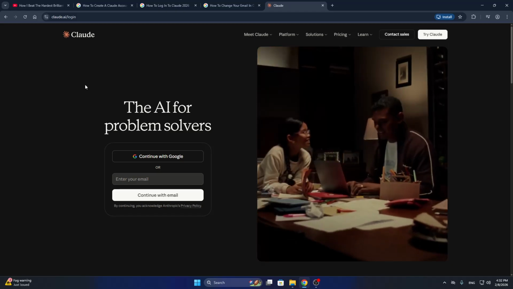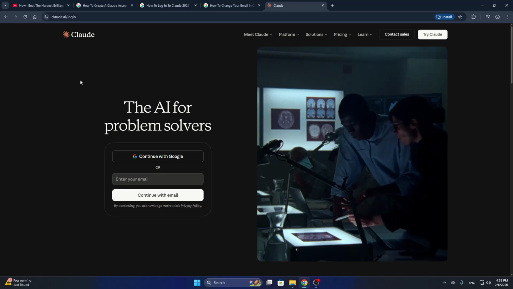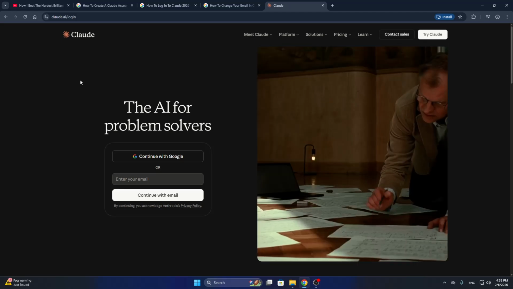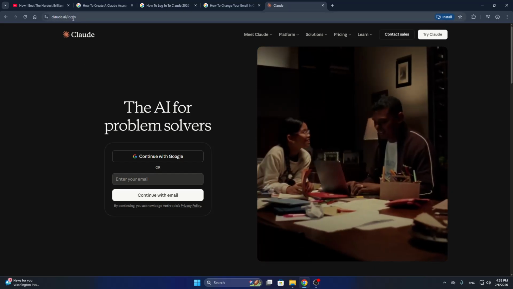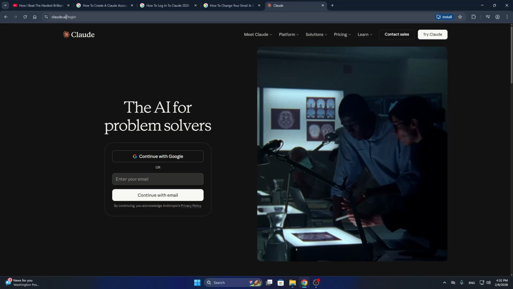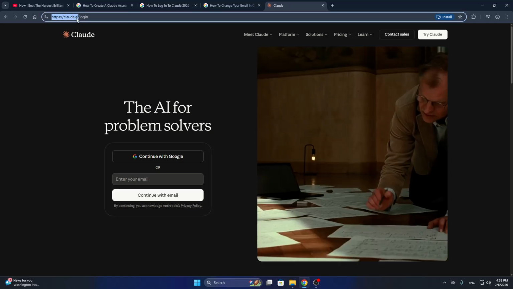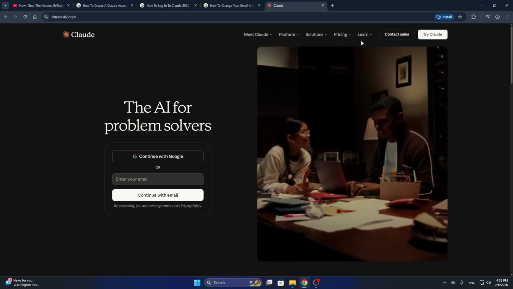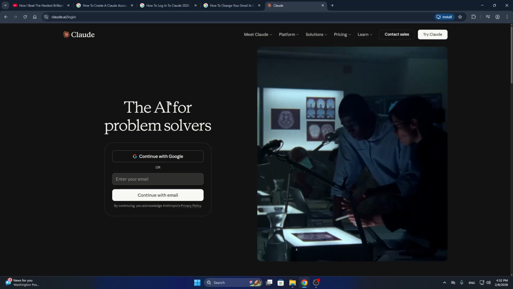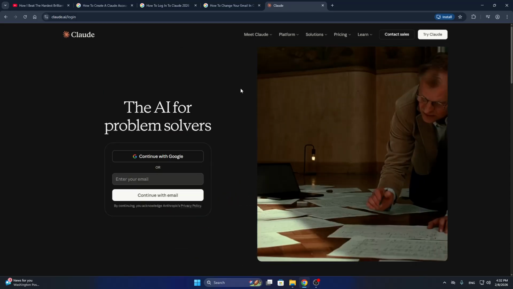So the first thing we want to do is open up the official Claude.ai website if you have not already. If you do not know how to do so, just go to the URL bar at the top of your internet browser and search for Claude.ai. Once you enter this in, click the enter button and it's going to open up this main page right here. This is going to be the home page from where we can get started.